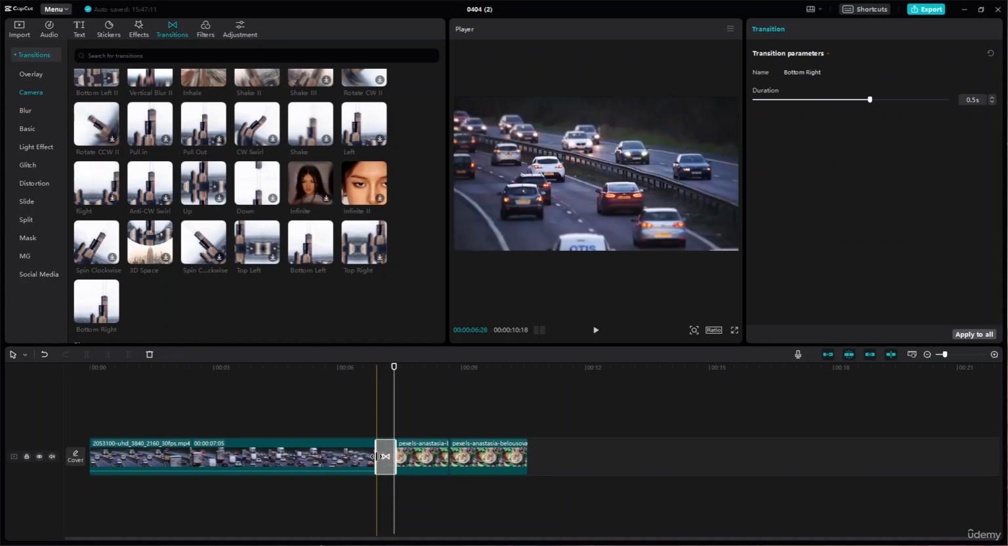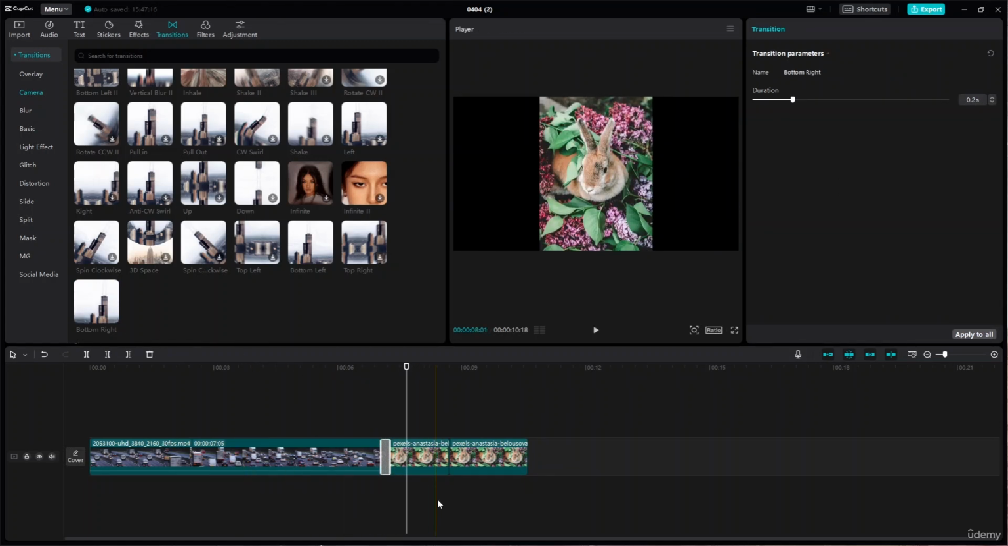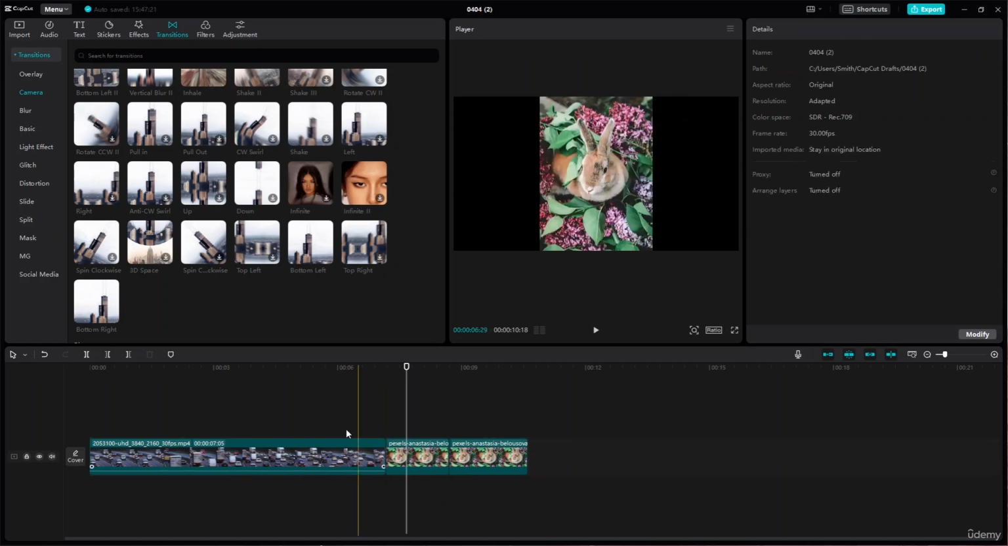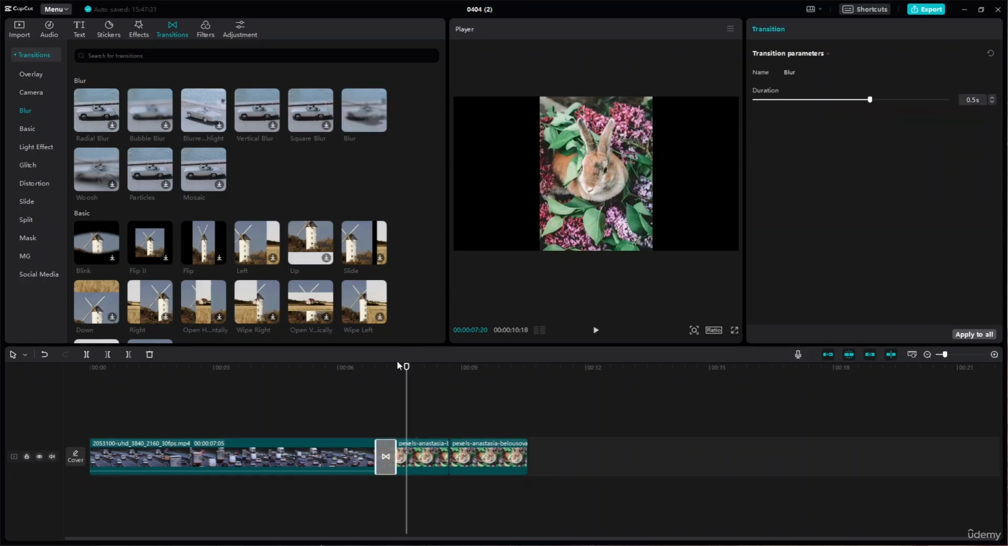If you want to make it faster, just reduce the size. There we go. That is how you'll be able to use your transition. And then I'm going to go off to blur. Over here we have a couple of them. Let's say maybe I want a bit of blur from this one. Apply that. Let's check it out.